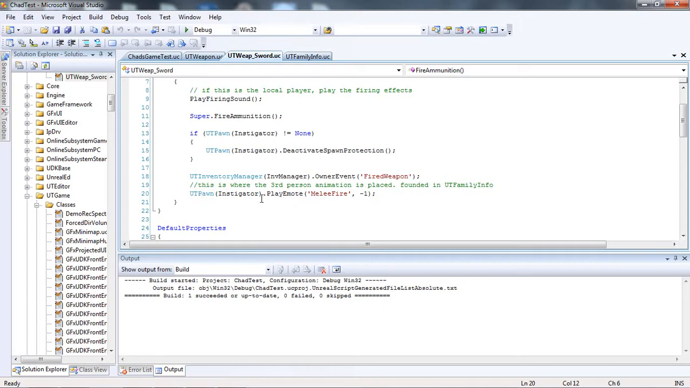Below it, you're definitely going to see this here: UTPawn Instigator PlayEmote MeleeFire, -1. Basically, this is telling the UDK script that UTPawn, which is you, instigates or triggers PlayEmote, which is the animation called MeleeFire, and how many times? -1. I put -1 because if you put 0, it's not going to play the animation whatsoever, and if you put 1, it'll just play it once, and when you hit primary fire again, it won't play it again. That's why I put -1, so basically it plays an infinite amount of times.